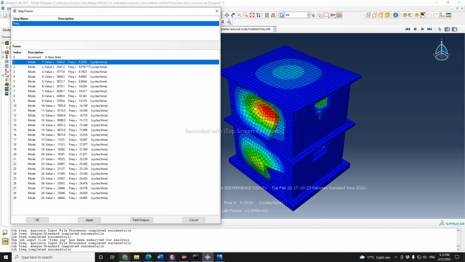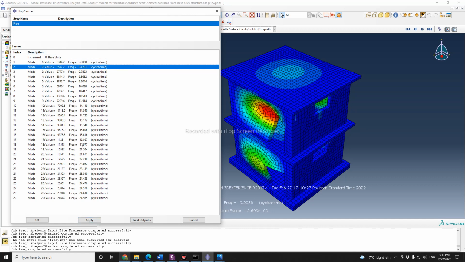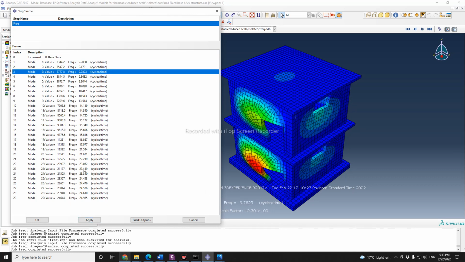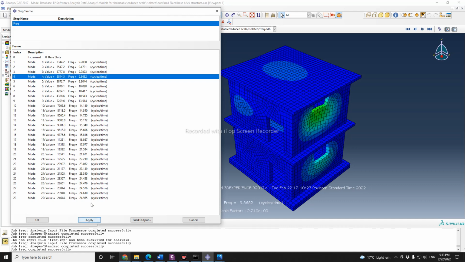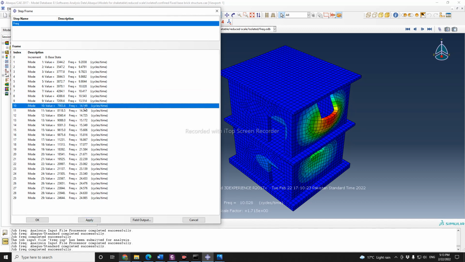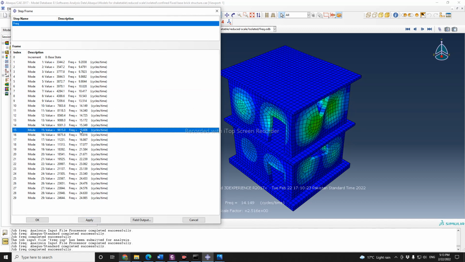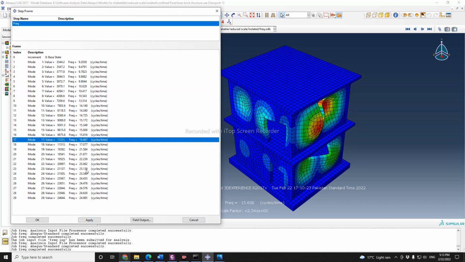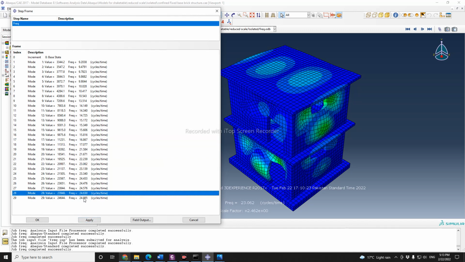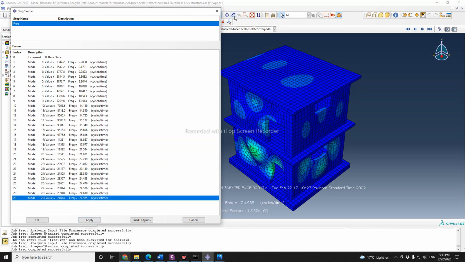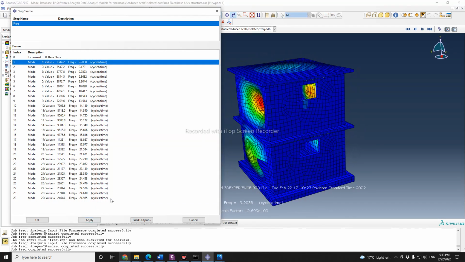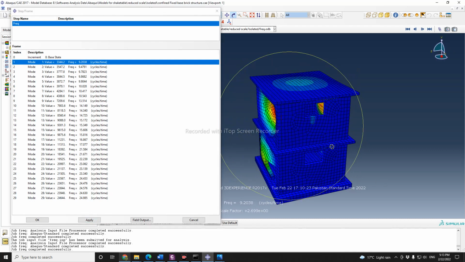The first natural frequency, it is this one. Second, apply it. So this is my second mode shape. This is the third mode shape, fourth, fifth, sixth, and just choose some random one, this one, and the last one. So this is how you can get different mode shapes and frequencies for your model.